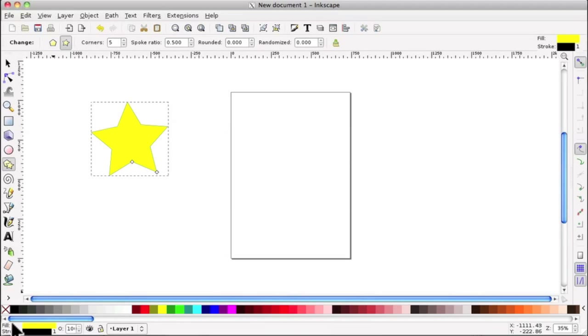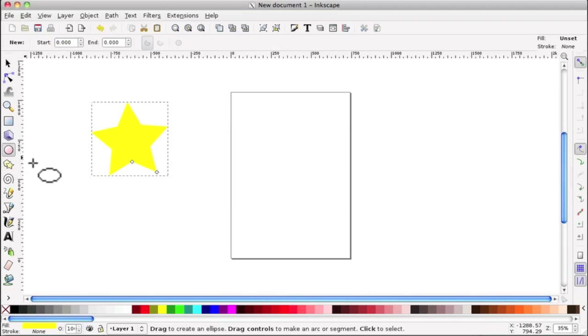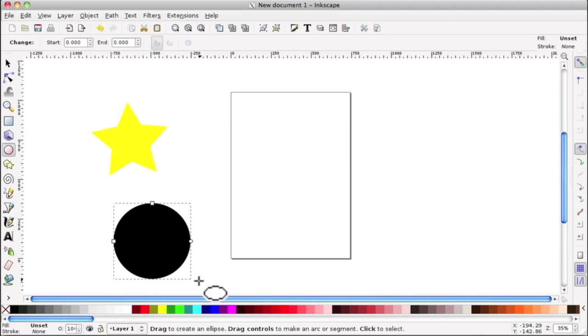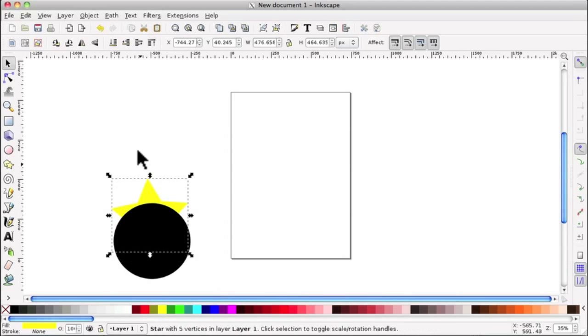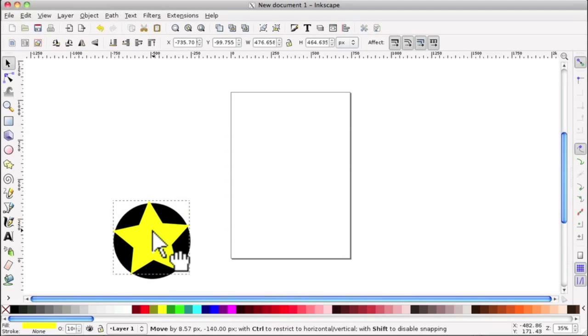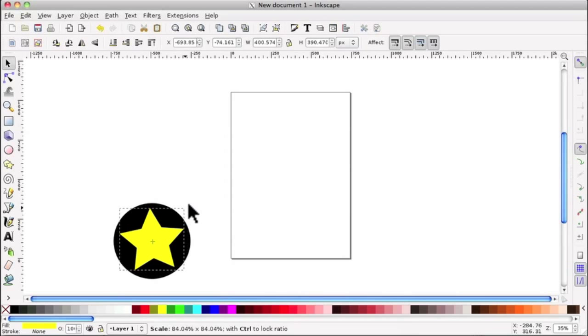I'm going to take off the stroke by holding shift and clicking on the cross down here, and then I'm going to take the circle, holding the control down to make sure it's a perfect circle, and then I'm going to take the star and pop it on top. I think I'll reduce it slightly, holding shift and control to keep the proportions.